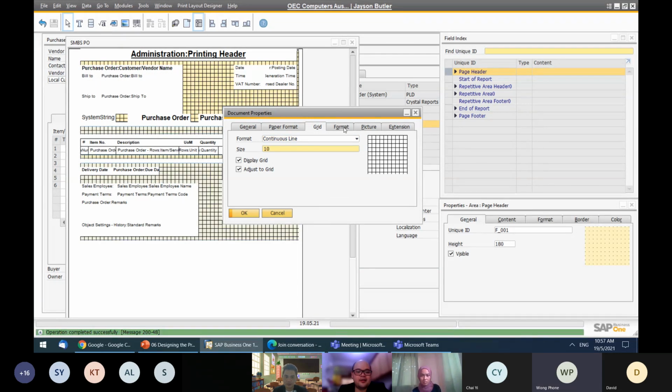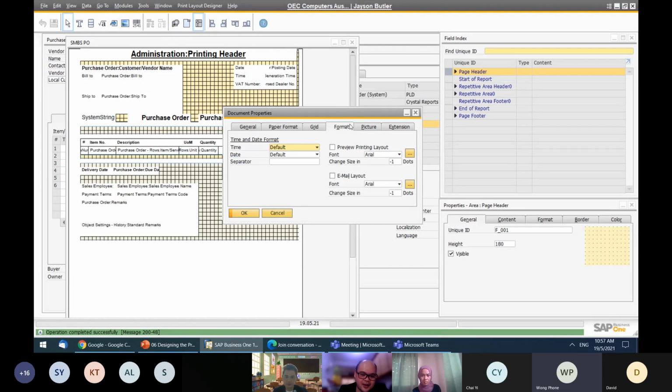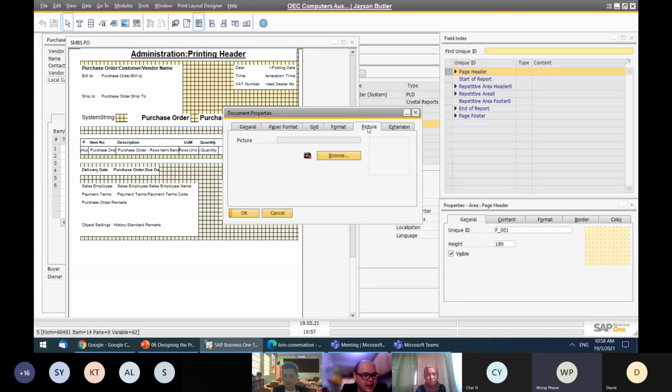Okay, then format. This one, Print Layout Designer, later you can... I think Mr. Lai showed you all before. It can be sent by email. Okay, you can send by email. Then you can define the email layout and the font size. You can define it here. Okay, of course, you also can have a background picture. Okay, here this one is to have a background picture.